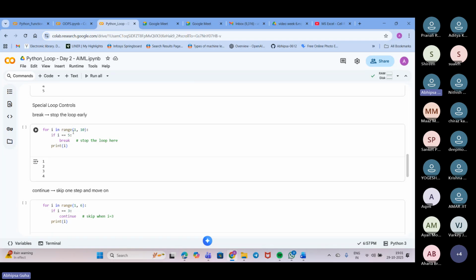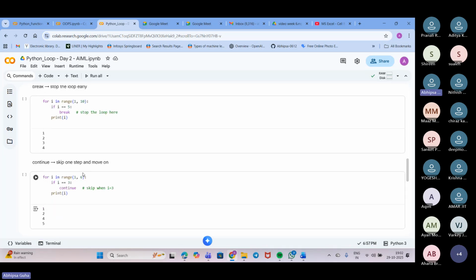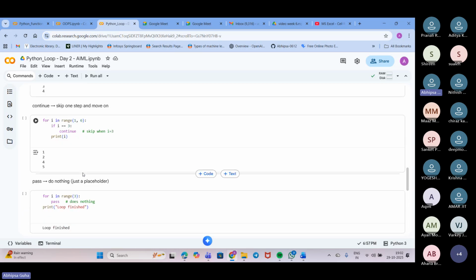So see, from 1 to 10 it has gone. When the value of i equals 5, having started from 1, 1, 2, 3, 4, 5, we have got the values as 1, 2, 3, 4. Clear? This is the break statement that we have used.